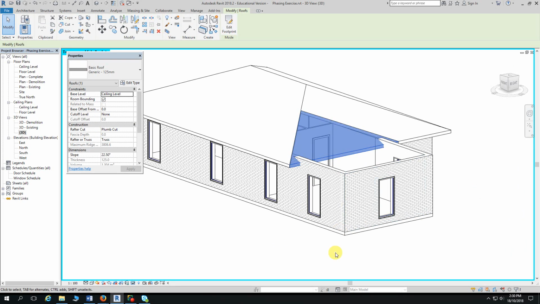Now, once it's in, you'll need to select it and go down to its phasing settings. Phase created, what does that need to be? Existing, because it's part of the existing roof. We're going to remove it.